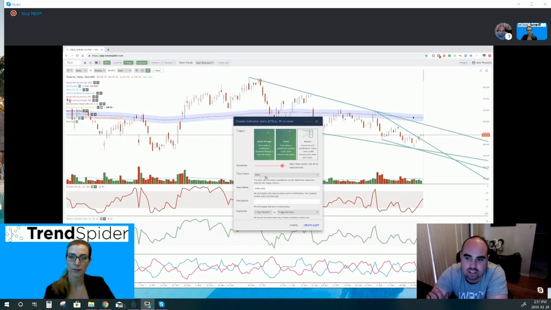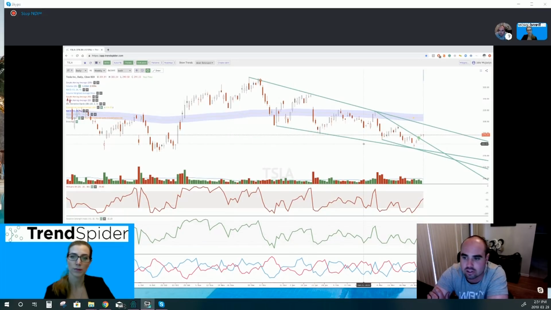And so let's say that you want to be alerted right when the 10-minute candle gets anywhere within this area. You'd go to your time frame as 10 minutes. Maybe you want it to expire in 30 days. That's enough time that you want to see that possible move happen. And you can have it triggered as many times as you like, up to 10 times. So I like to do just triggered once, and we'll go ahead and create the alert.